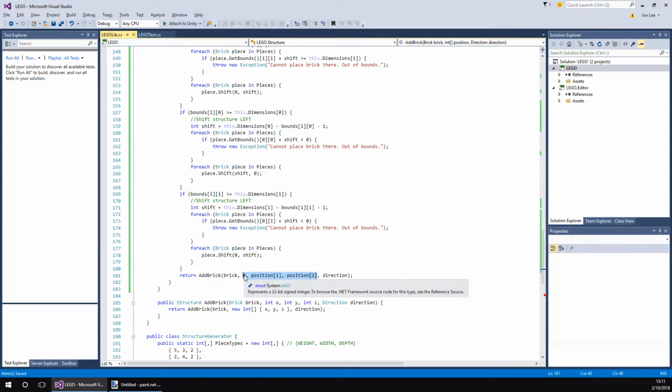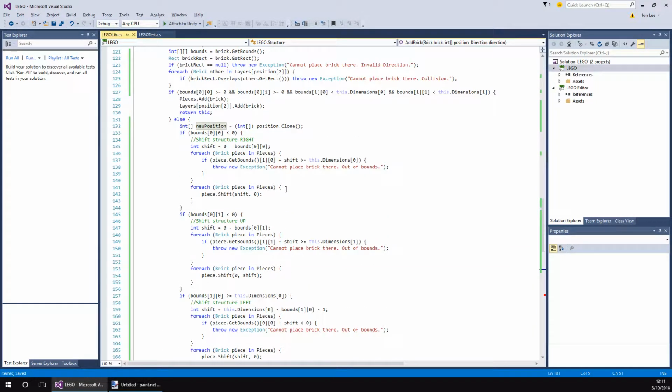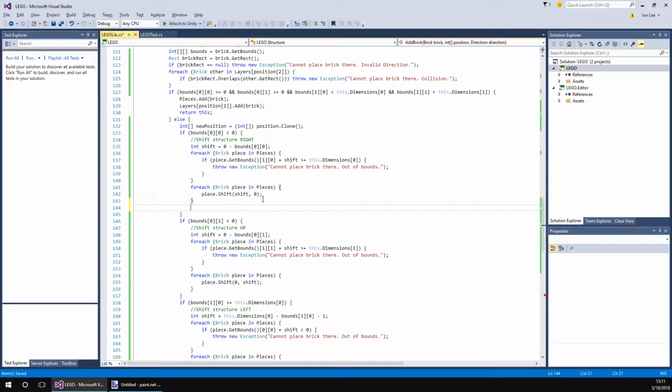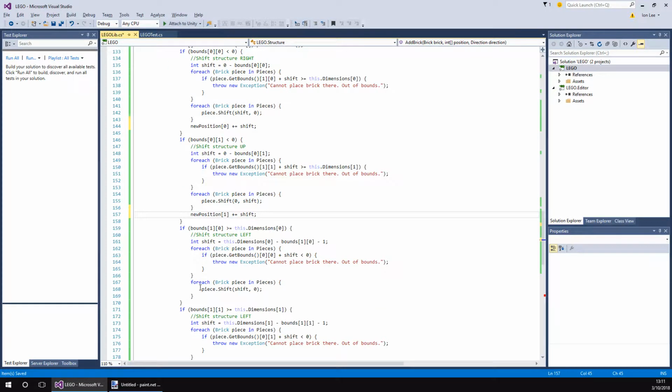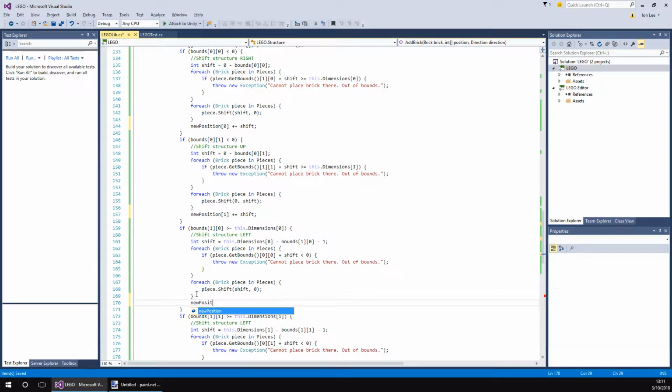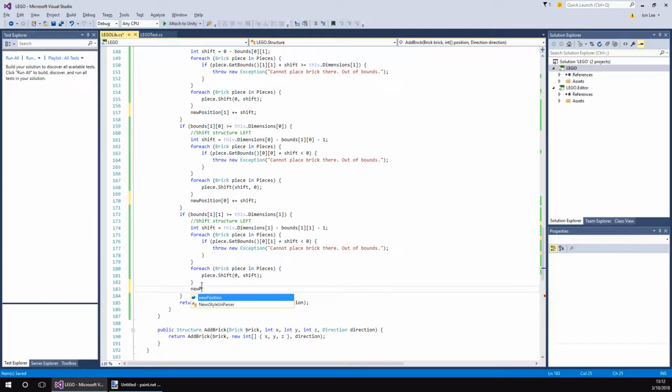So let's just change this now to new position. We have to go through each of these and update the position. So new position, it's x plus equals shift. Down here, new position, it's y plus equals shift. New position, this one is also an x1. And new position plus equals shift. Oops. 1.